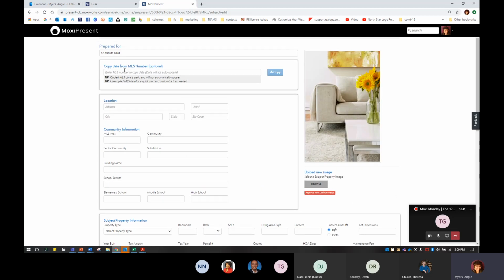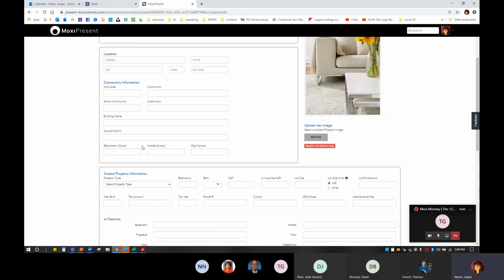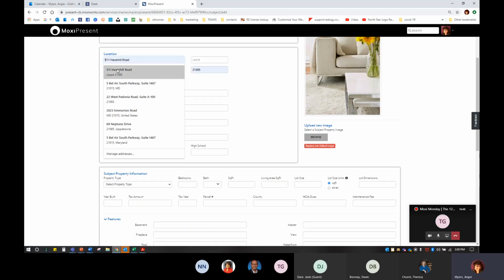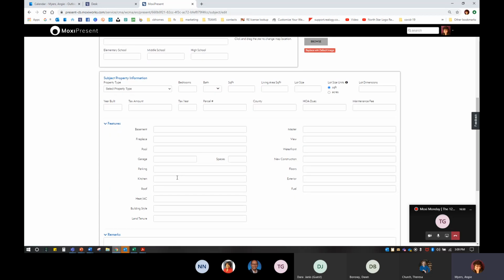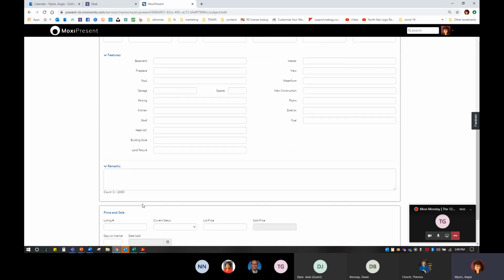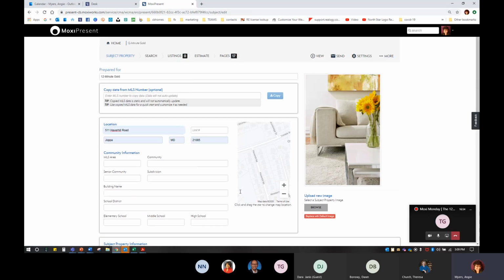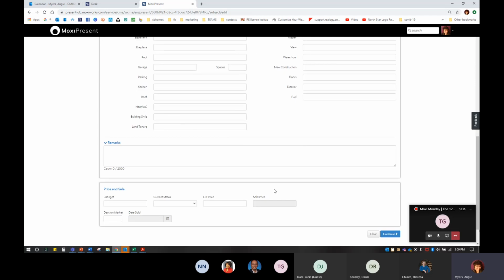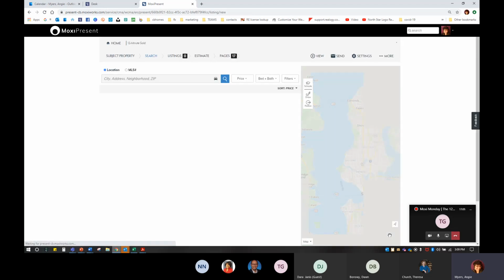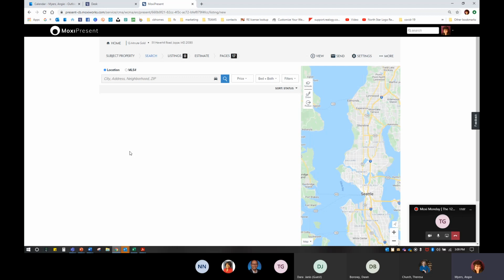If the property has never been listed on the MLS before, you want to go in and include that information and complete the information here as you see fit. If you don't wish to include any of this information in your listing presentation, that's okay too. It's completely up to you. And then we're going to hit the lovely continue button down at the bottom.